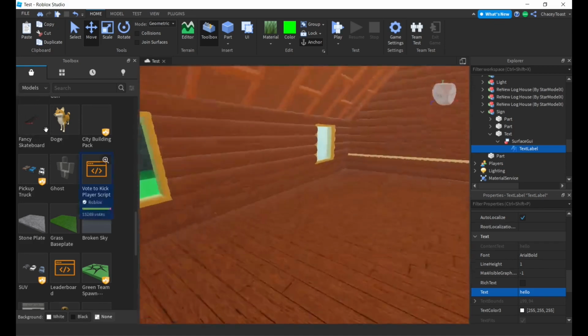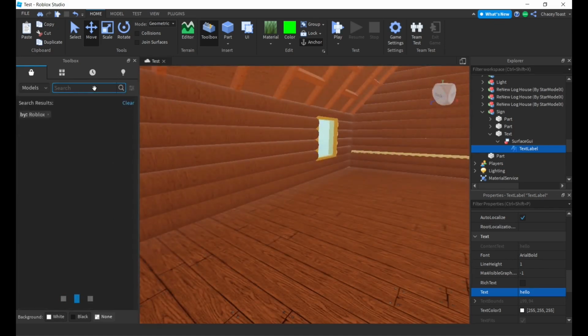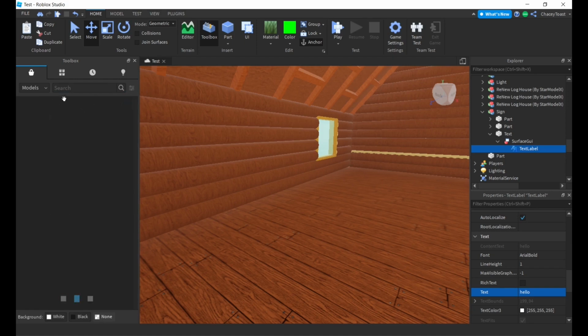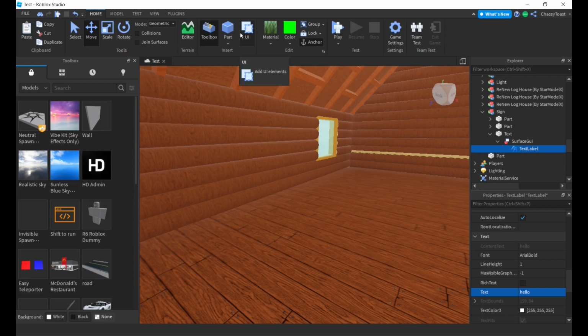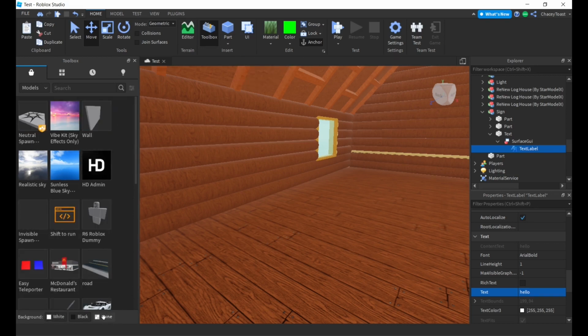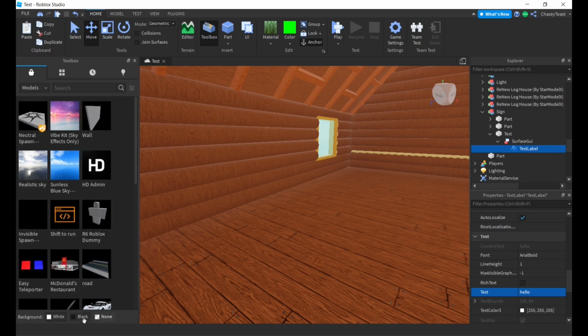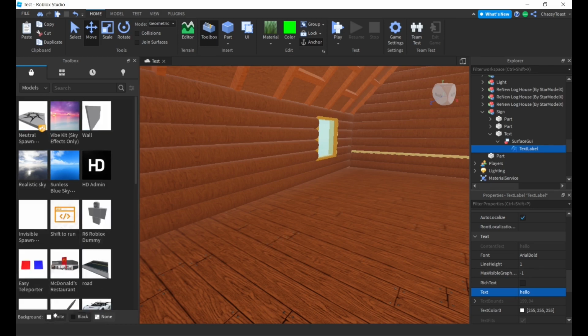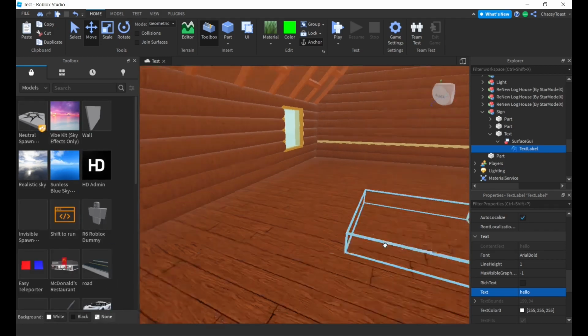Then we go to models again. Like this. Do that. Now X this out, yeah, like that. Now it will return back to normal. These buttons right here are basically the background. It doesn't matter what you choose. There, maybe you want it like that, not black or white, but I recommend this one. There.